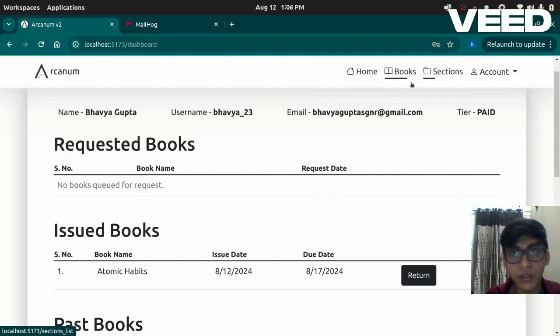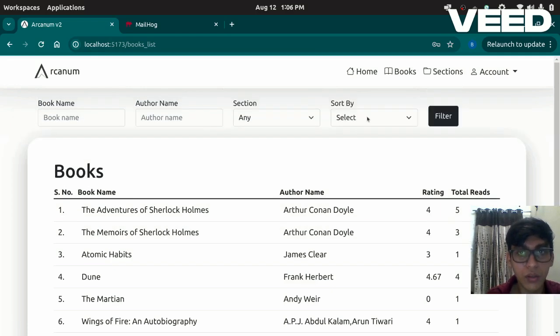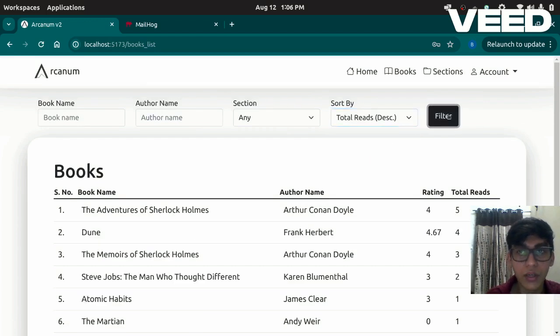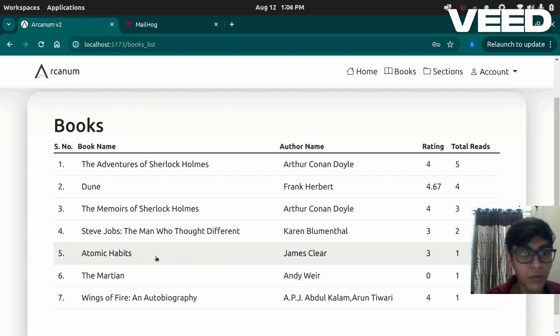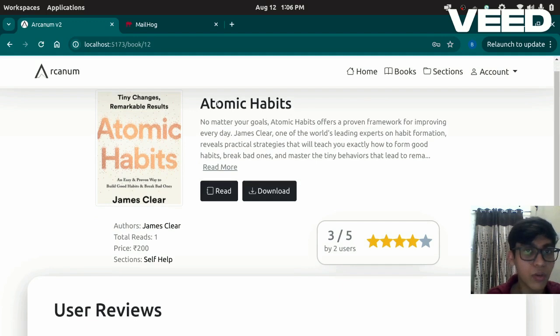So let's go to the books tab. In books tab, you can search through books by author name, section, or sort by total read count. I'll sort it. So the books are now sorted by read count. For example, I want to read Atomic Habits. I'll go to it, and this book is currently already issued to me, so I can directly read it or download it. I have been given the permission to download it from the librarian.